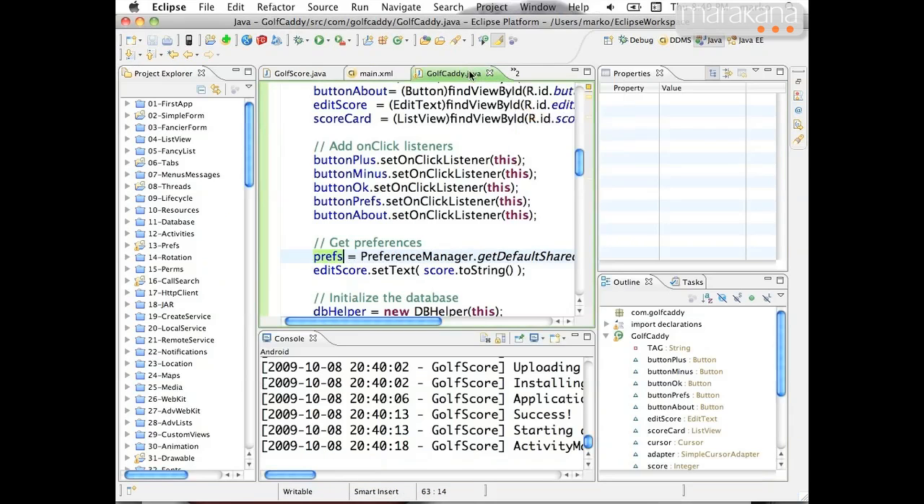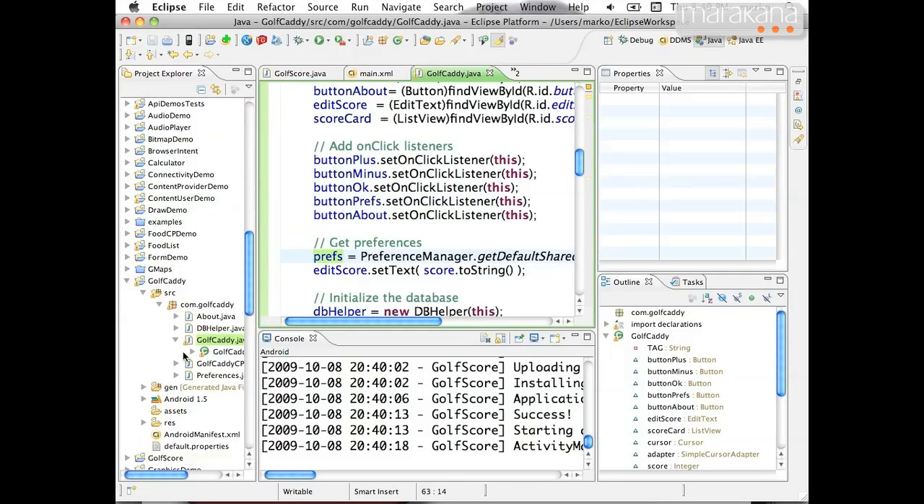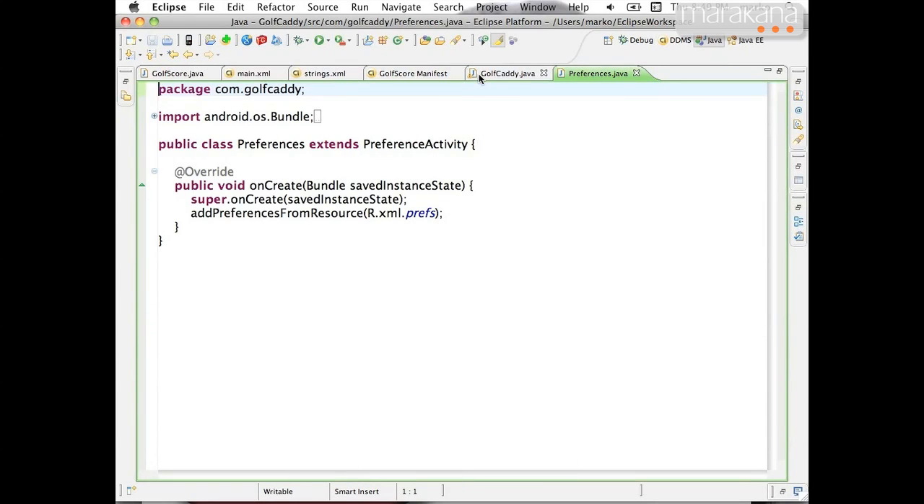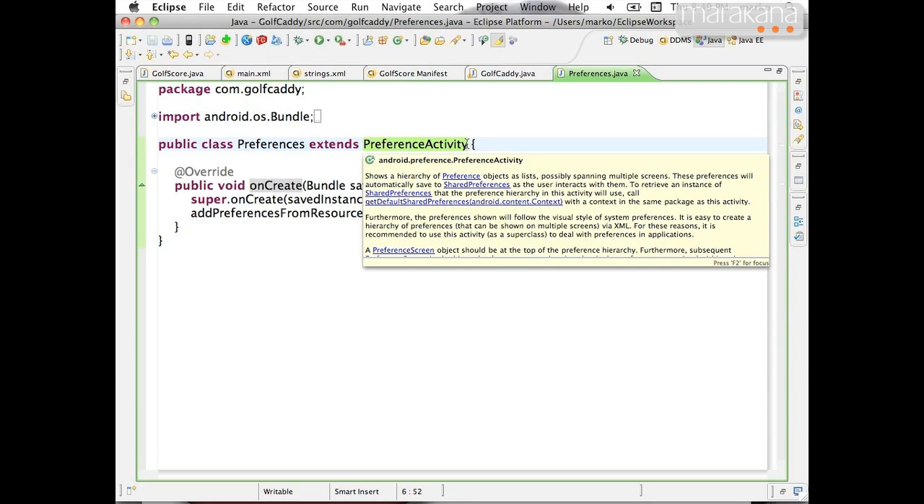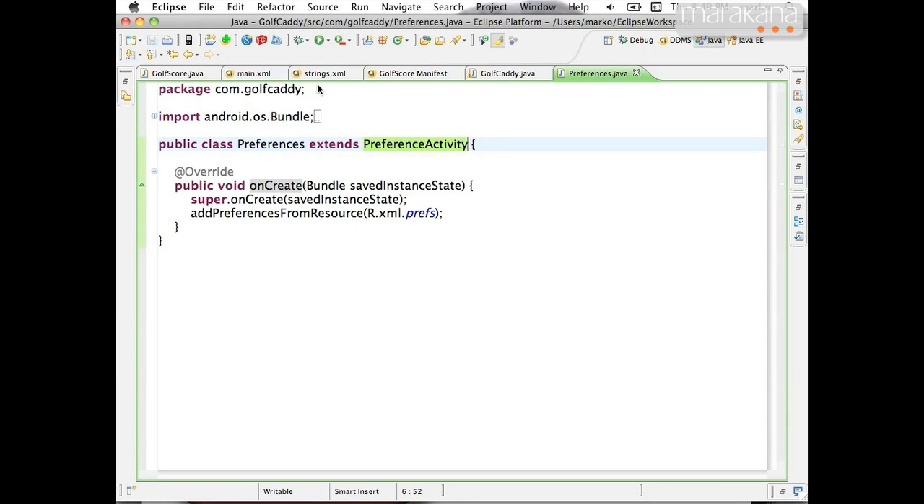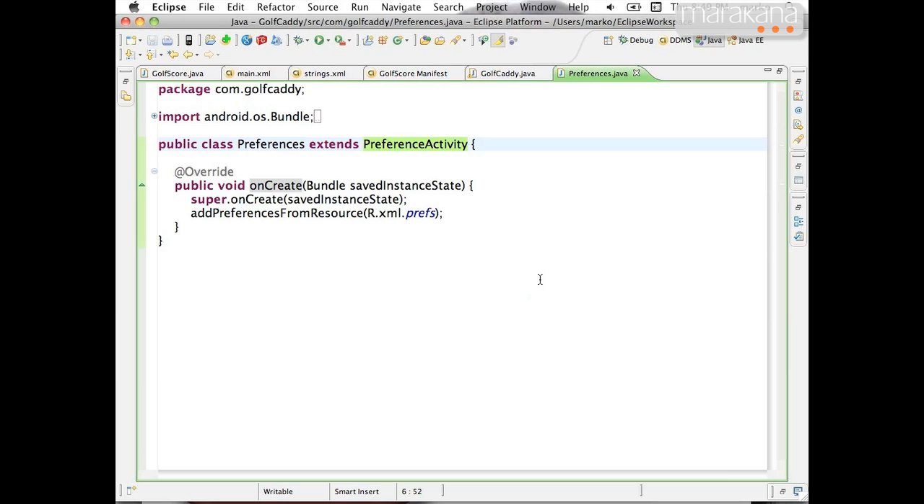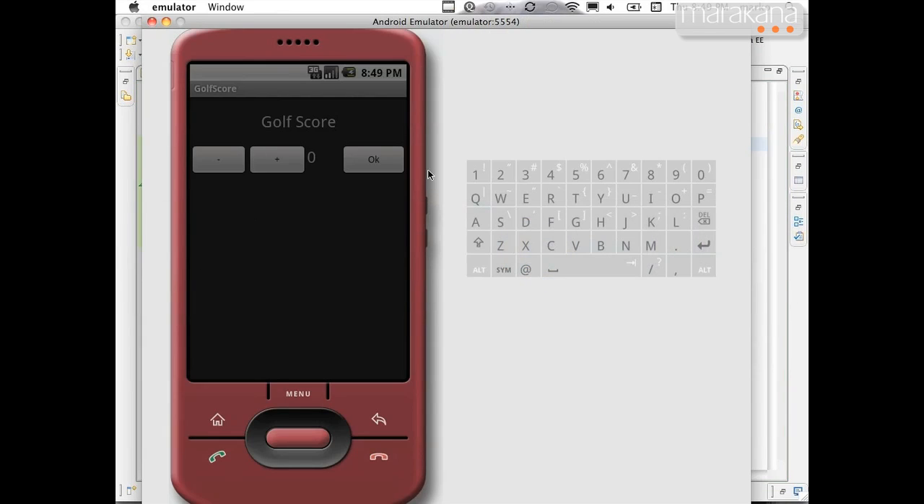For this one, I use a UI called Preference. I created this UI. And again, anything that's visual, that has a screen, is typically an activity. So this is no different. It's an activity, but it's a preference activity, a special kind of activity that knows about preferences. So it's a visual screen, but it knows how to deal with preferences. Let me just run this so you can see what that looks like on the device.